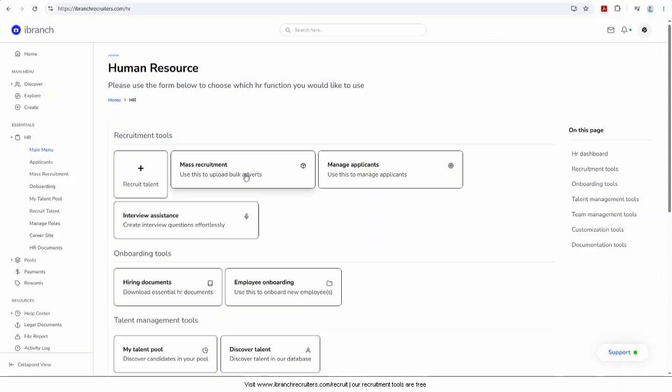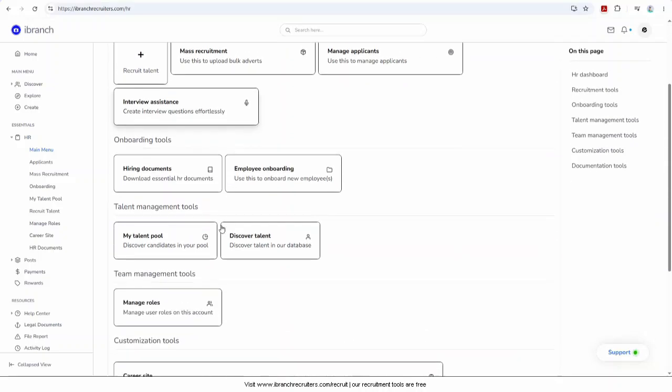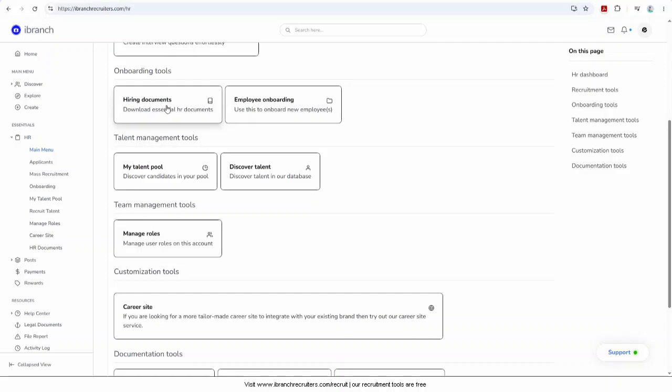This one is mass recruitment. If maybe you have over 20 vacancies, you want to work on those all at once, this is where you can just do that in bulk. This is where you can now manage those applications. This is where you can manage the interviews. We also have HR documents. That's where you can now download all the essential documents related to recruitment. That's where you can onboard your new hire.